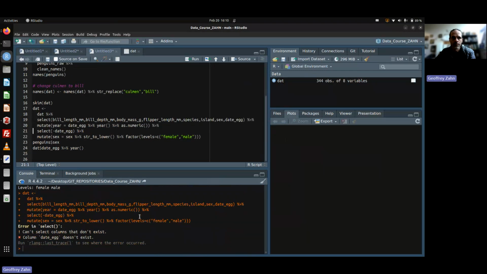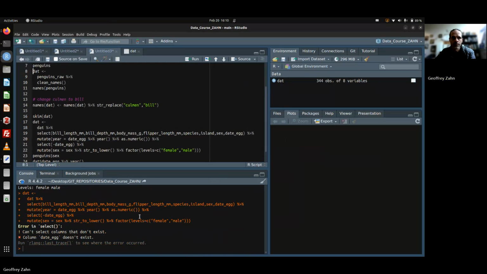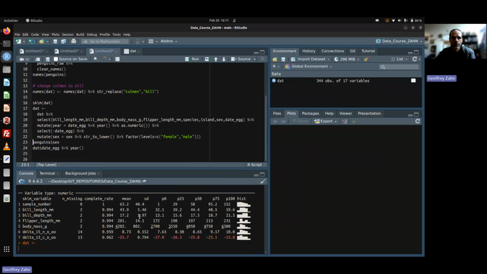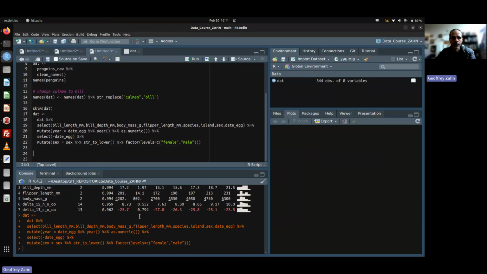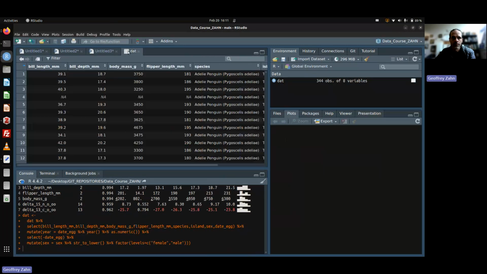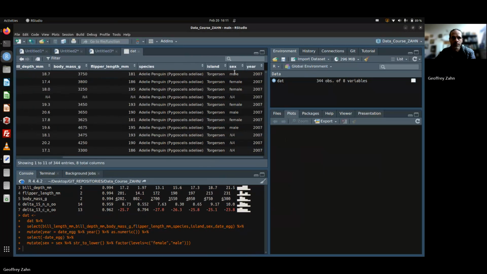Dat egg doesn't exist. Oh, right, because I've been writing over dat this whole time. Okay. That looks better. Island looks good. And then let's pull the first word off of this. Don't need any of that other junk. So what can we do?